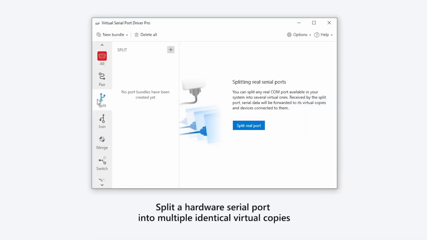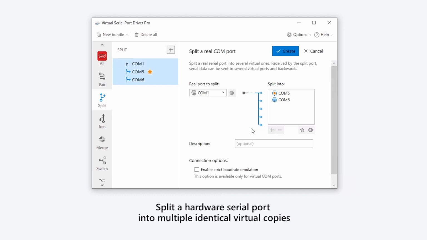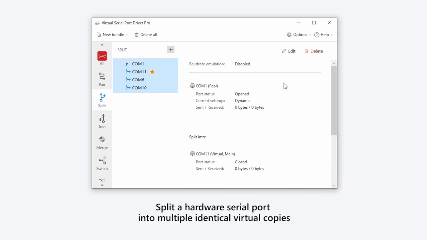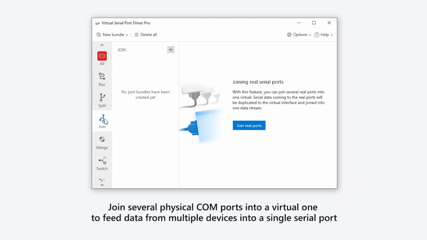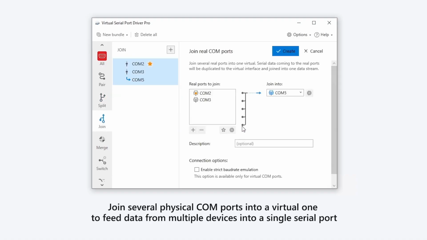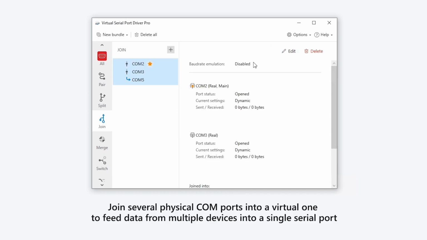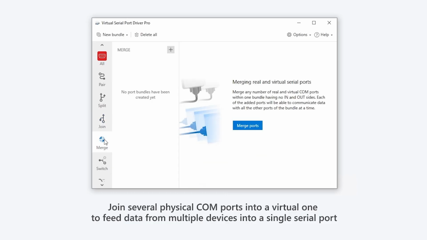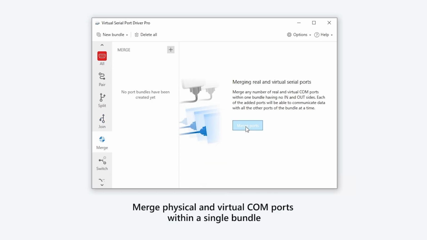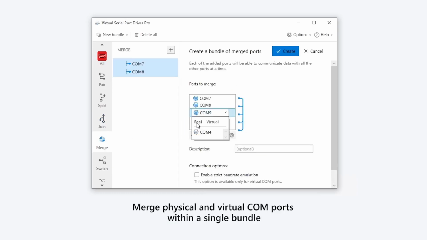Split a hardware serial port into multiple identical virtual copies. Join several physical COM ports into a virtual one to feed data from multiple devices into a single serial port. Merge physical and virtual COM ports within a single bundle.